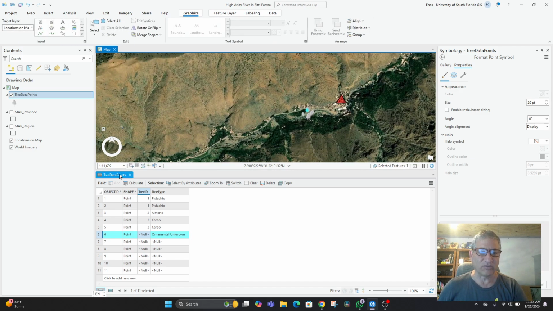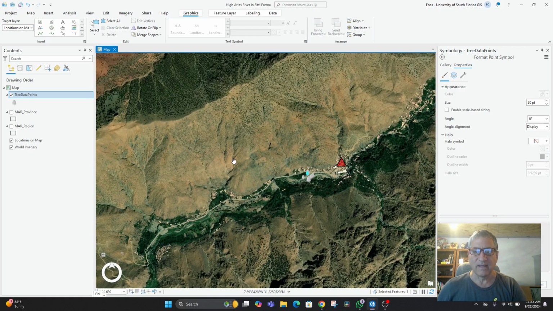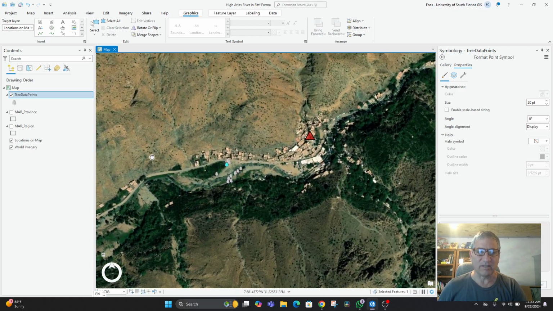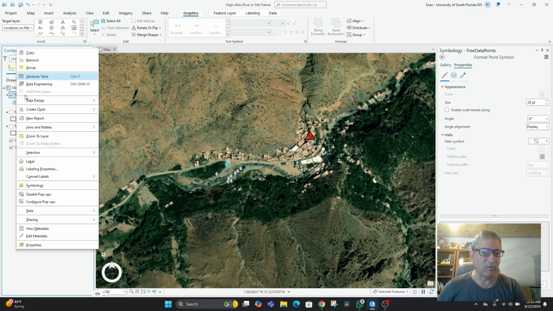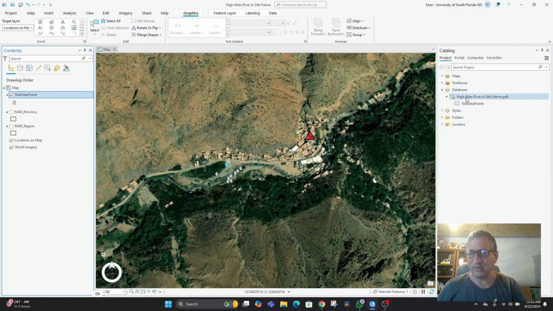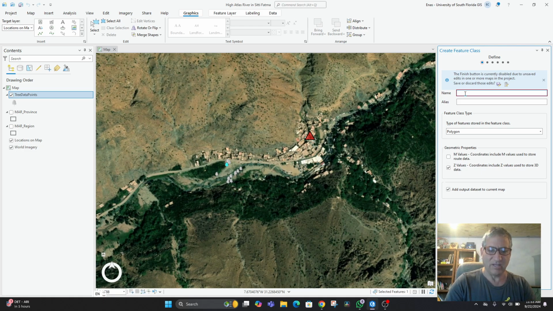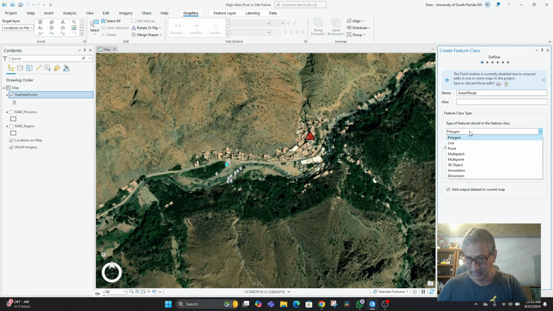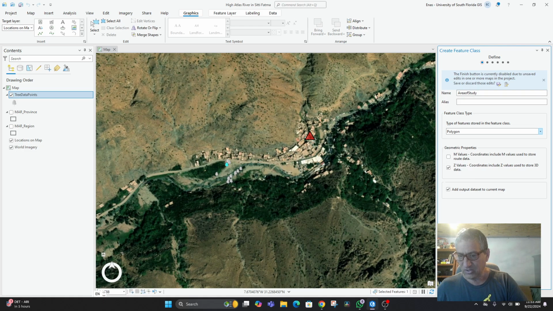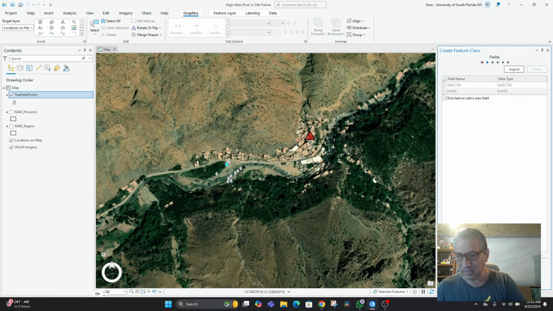Now, what about the regions? So let me close this tree data points thing. And if I want to get the region of study that we're going to work in, if it was this little riparian habitat here, then you would go to the database, right-click on it, and say New Feature Class, and name this the Area of Study. And then that could be a polygon. No need for M values. We'll say area of study.